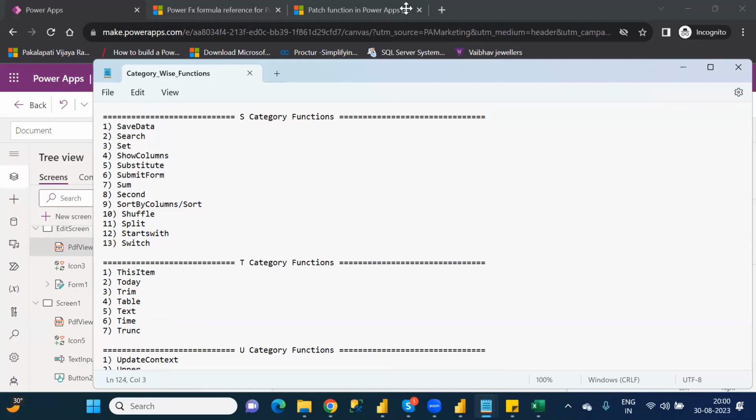Understand clearly. Anyone having any doubts? Anyone having any doubts? Okay. I already shared the functions document up to E, the E category. E, F, G, H, I, up to I, I shared it. Please check it and download it.